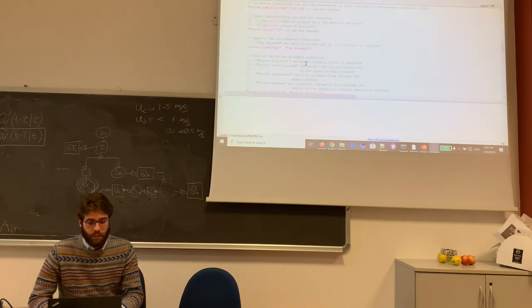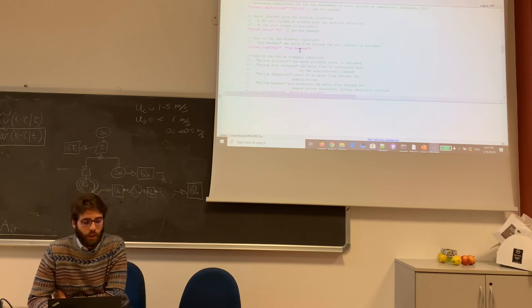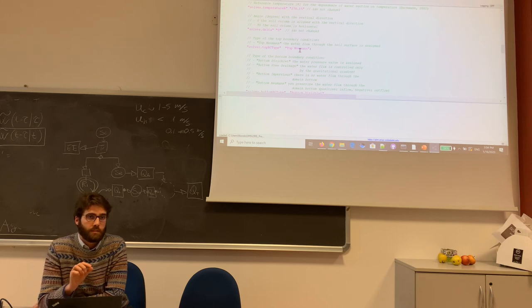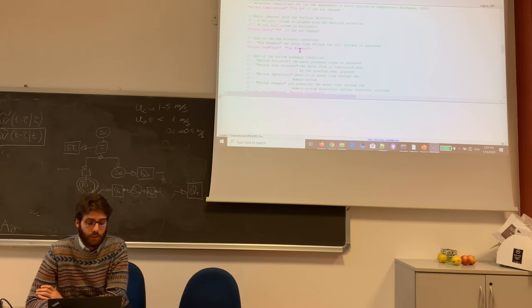And then here the top boundary condition is defined as a Neumann boundary condition, since we have the coupled model that solves the Richards equation and the shallow water equation. For the bottom boundary condition, we have different types. And also here, I just copy this string here, and we are done.